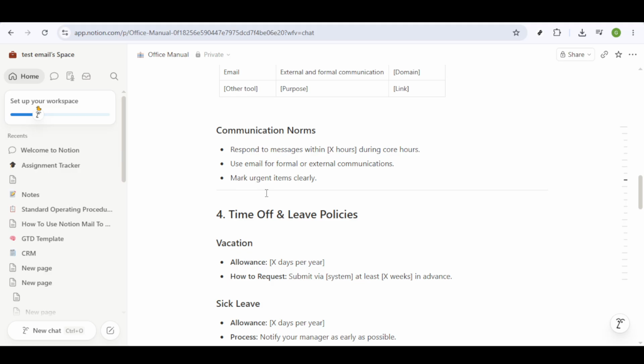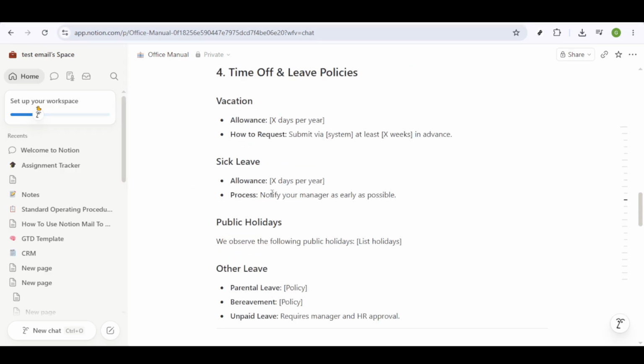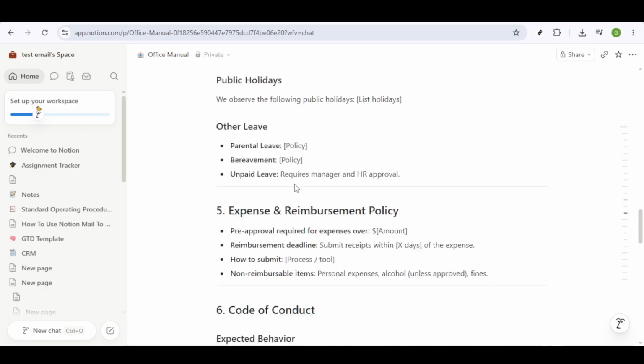Moving on to another crucial section. Policies. This is where you'll document policies related to conduct, leaves, work hours, etc. Having all policies in one place helps in setting clear expectations and avoiding any misunderstandings.